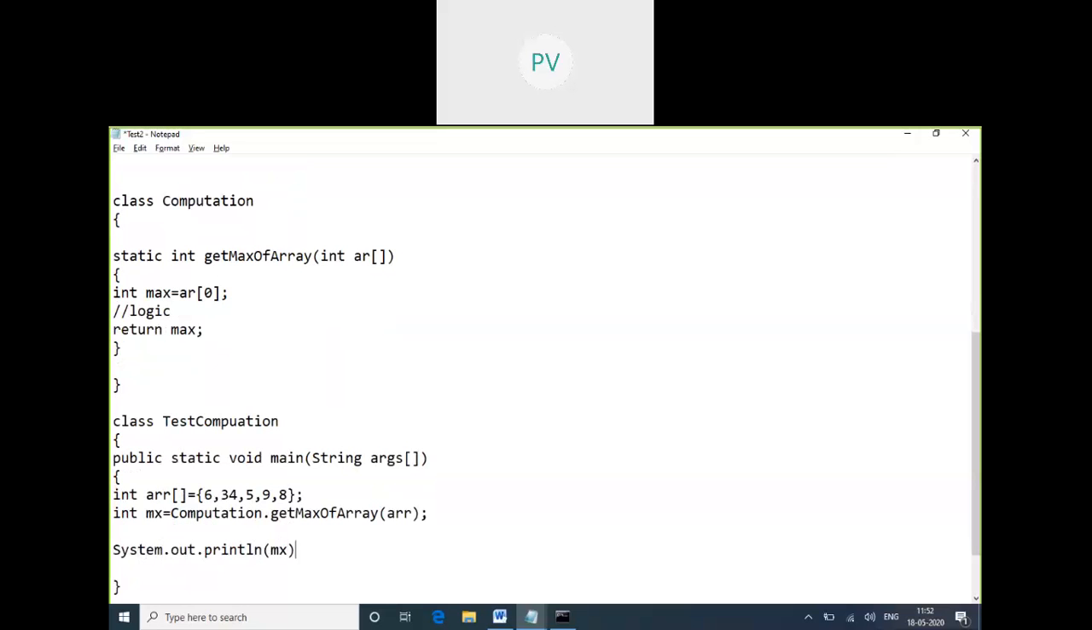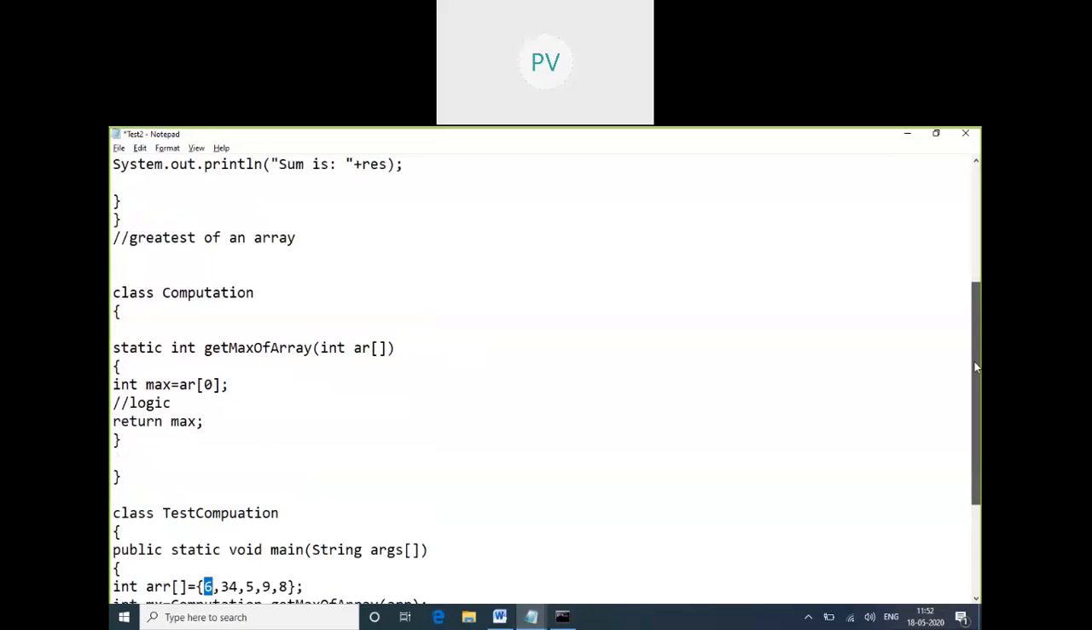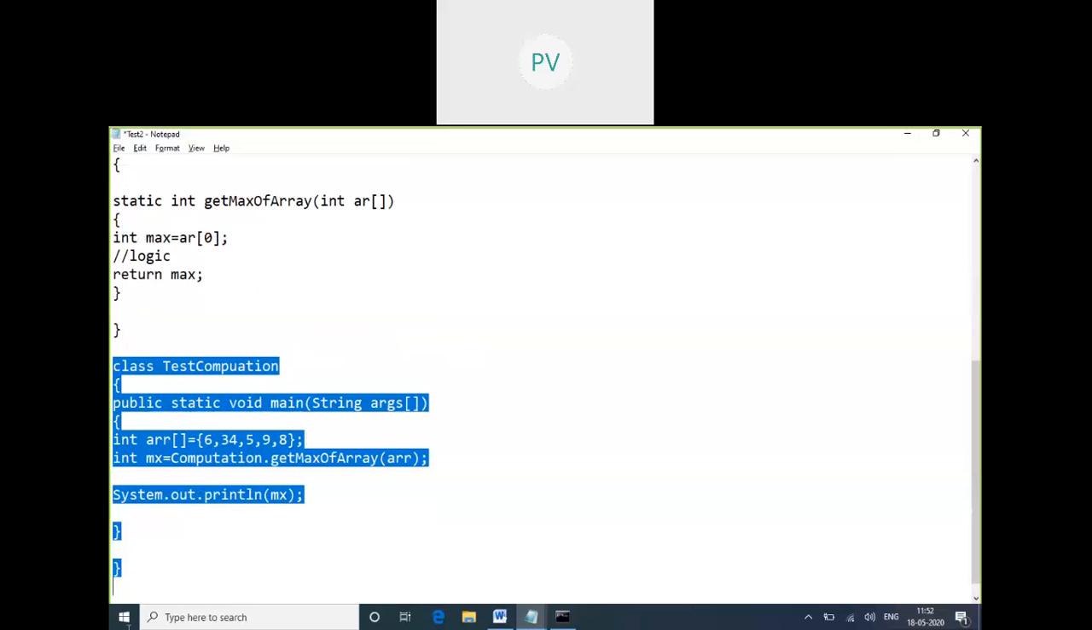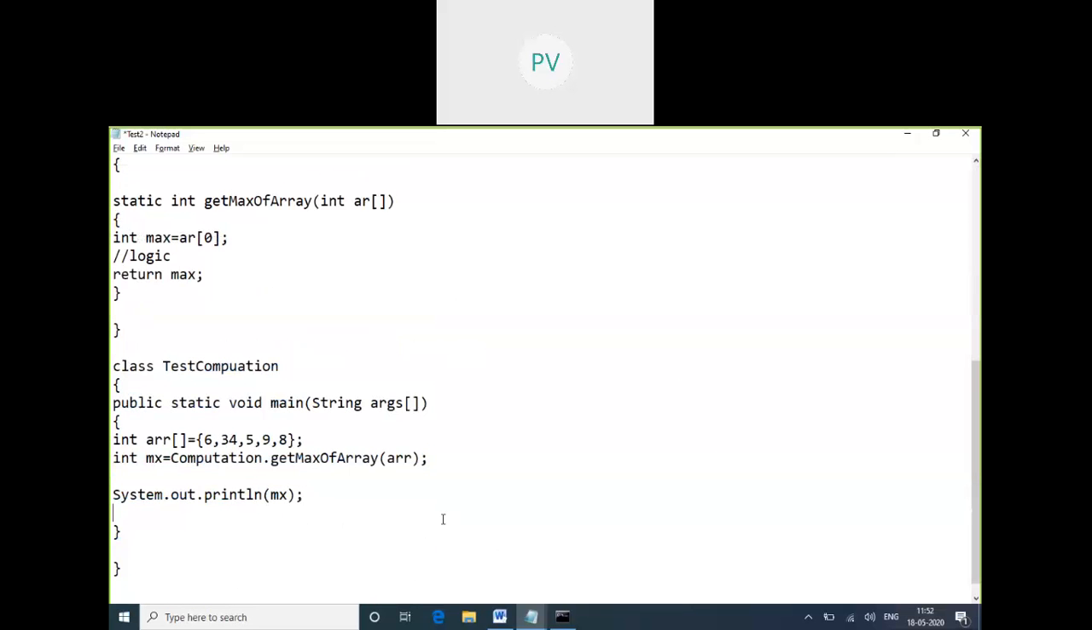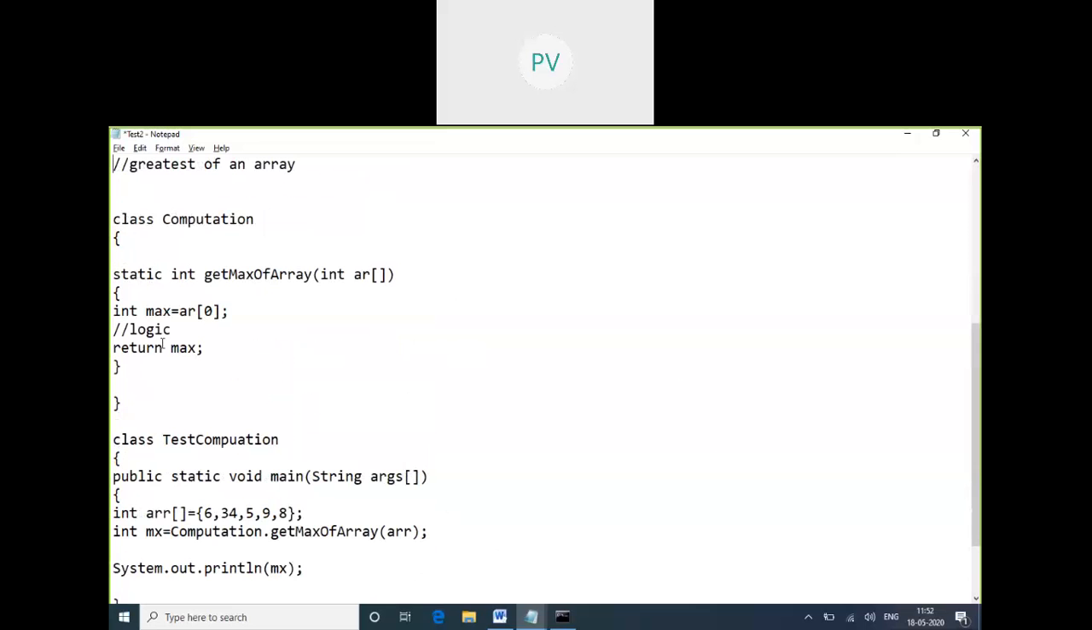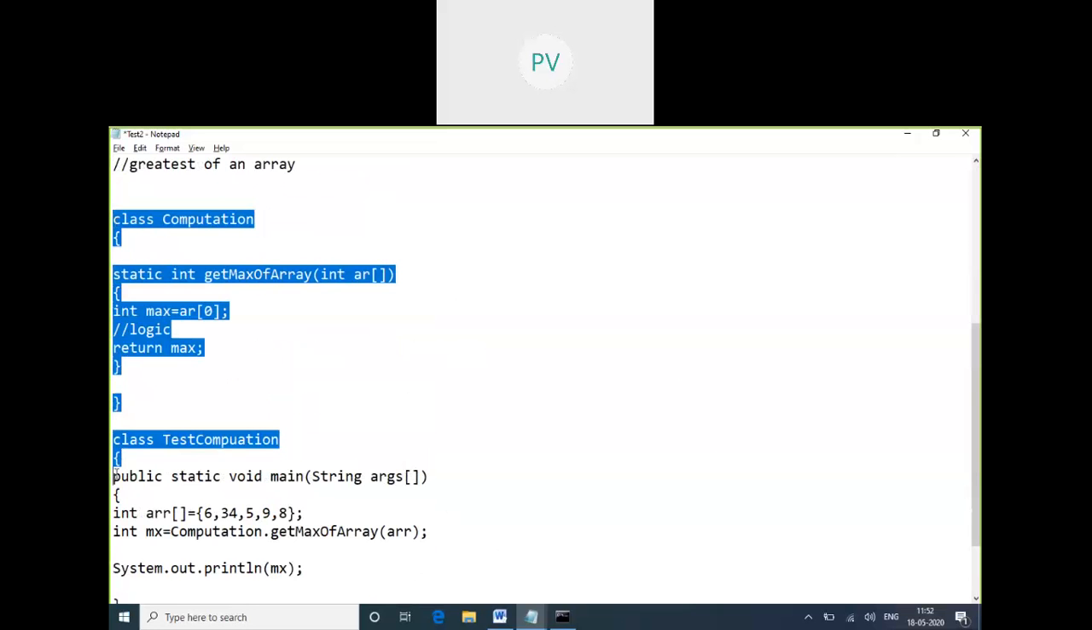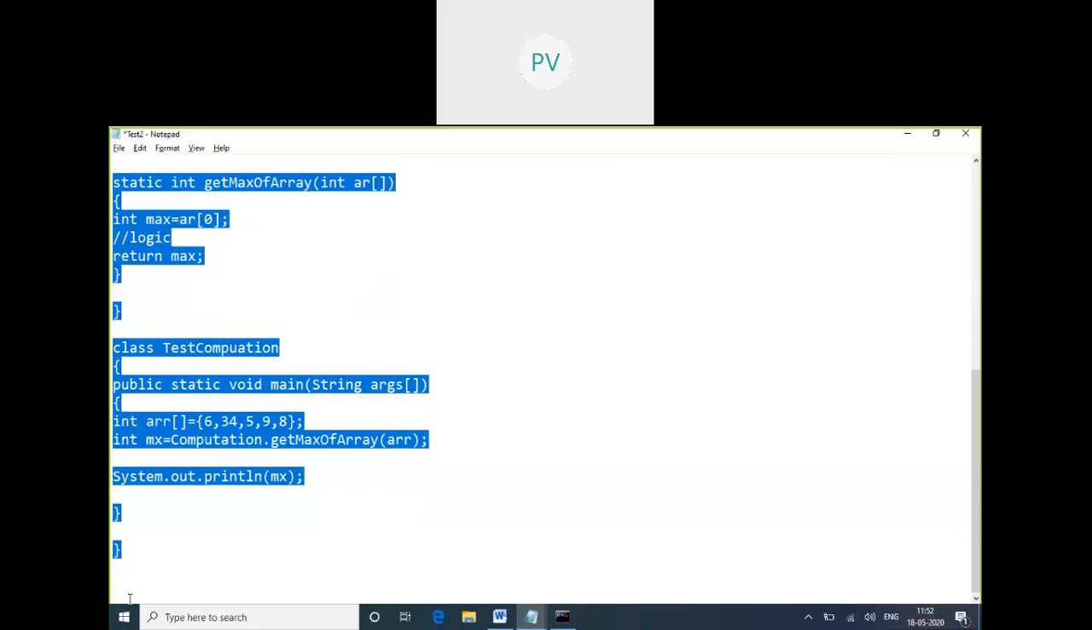So I'm just trying to print the answer. Is it going to give the correct answer? As of now, I'll get the first number only. So any coding, do it outside main and then call it inside the main.